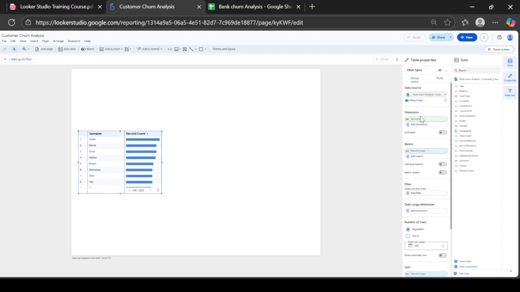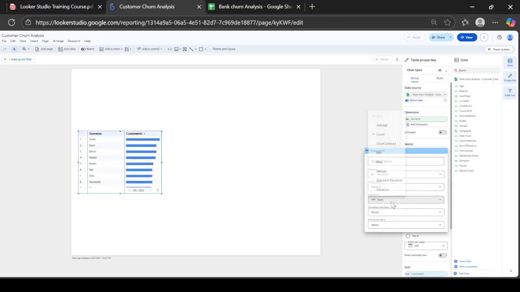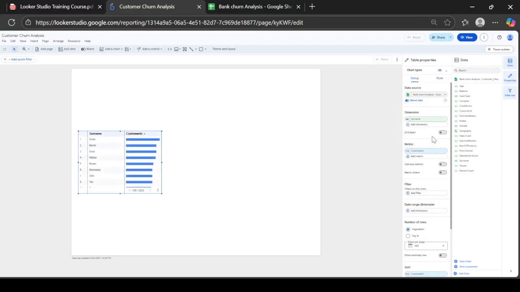So the dimension here is where you'll be able to ensure that you have the correct dimension, you have the correct metric. For instance, right now we see we have record count, which is not accurate. So let me just say maybe something like customer ID. And by default, customer ID actually needs to be a count. So count distinct. So right now you can see this visualization kind of makes sense.